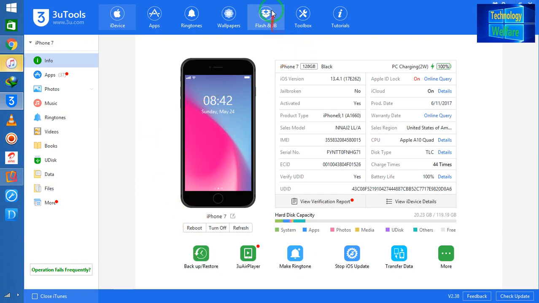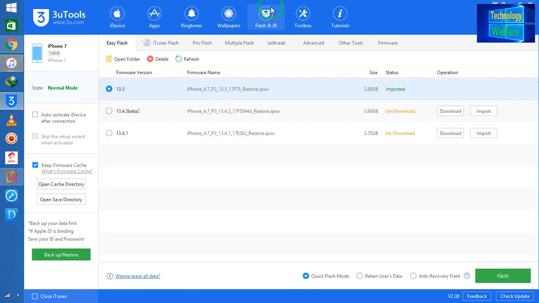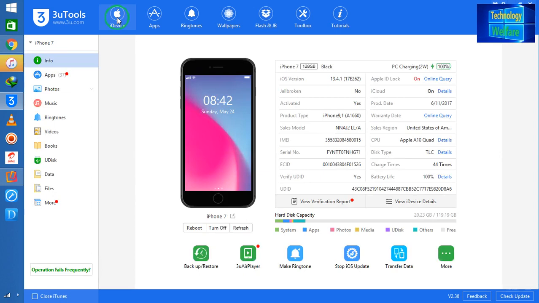Otherwise, if you would like to update any iOS and you want to backup your data before updating, then how will you do it? See guys, I have already downloaded IPSW 13.5 here. Now this one I would like to update. Why? Because in this iOS device, 13.4.1 is working at the present time. Now I would like to go to iOS 13.5. So we need an update, and if I update, then of course I can lose the data. So before updating, I will backup.